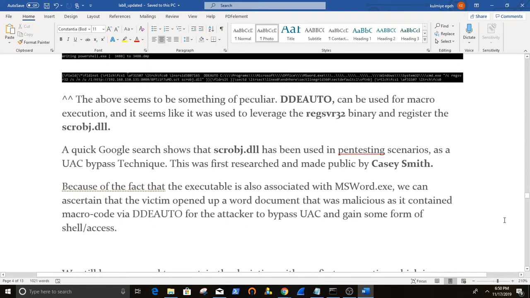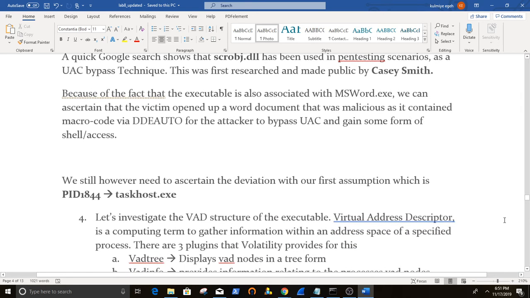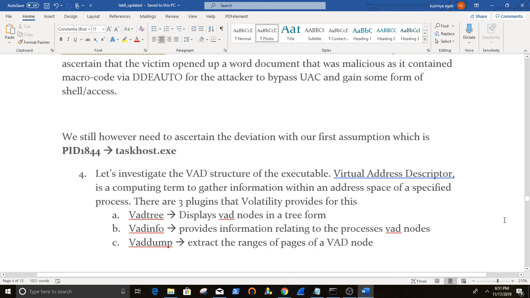Again, a quick Google search will definitely give you more information on this, as it was first made public by an individual by the name of Casey Smith. Because the executable is also associated with MS Word, we can ascertain that the victim opened a malicious Word document that contained macro code via DDE auto for the attacker to bypass UAC and gain some form of shell or access. However, that doesn't help us with taskhost.exe, so let's jump back into PID 1844.